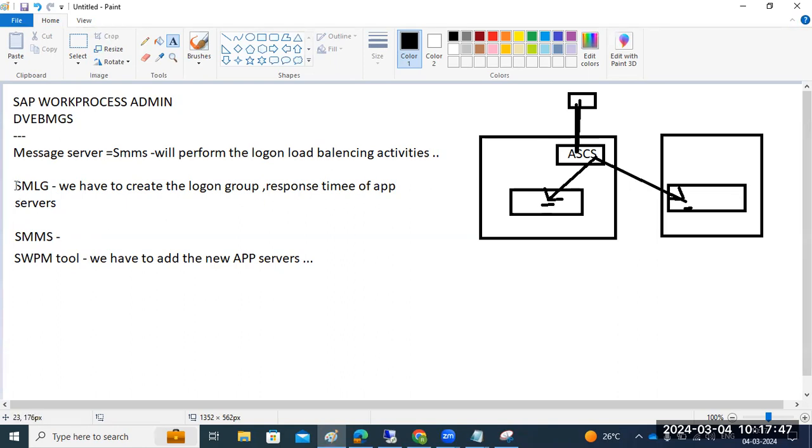In this case, SMLG is the transaction code. Here we can create the group and check the response times of the application servers, which application server has a very high response time, which is free, and how many users are logged in. All the information we can find out here. The message server routes the request to the particular application server based upon the group which you create in SMLG. There is a dependency, right? The message server will work based upon the SMLG Logon groups here.